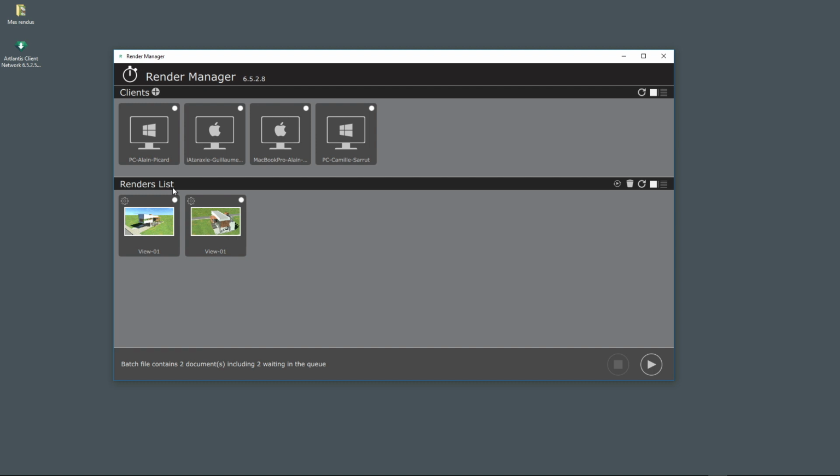For the time being, there are 4 connected clients. I can disconnect any of them by clicking on the dot and change its status. Now, only 3 client computers will perform the calculation: 2 Windows and a Mac. In the lower part, we'll find our still image and the animation waiting to be rendered.